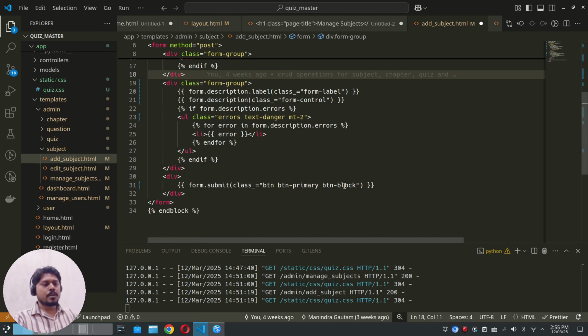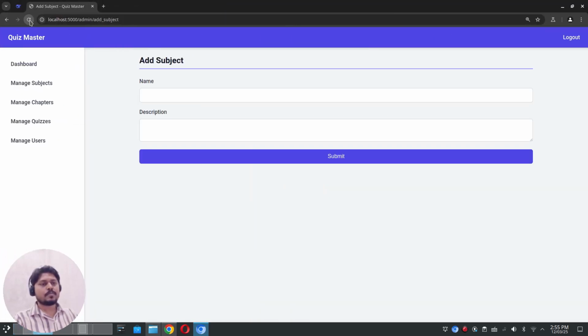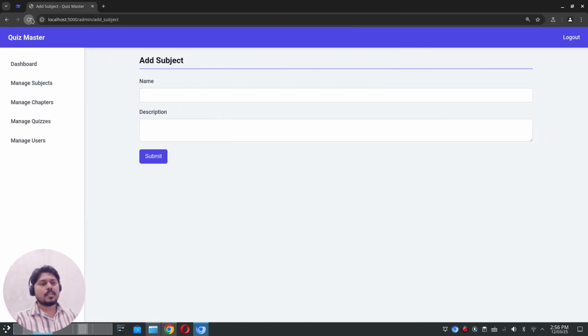You can use the block button, or you can have only like button without block. So save it and reload this page again, the add subject, and we have the form like this now. So we have this button as block. You can also make it if you want, like by removing. If you remove the block, it will just take some space only, and will look like this.